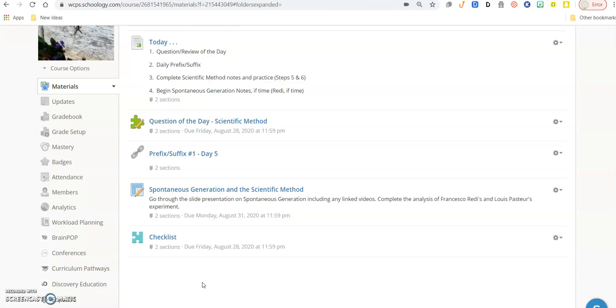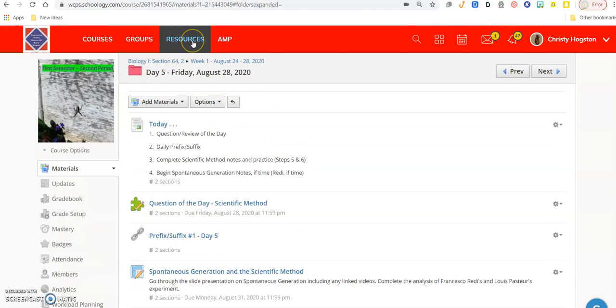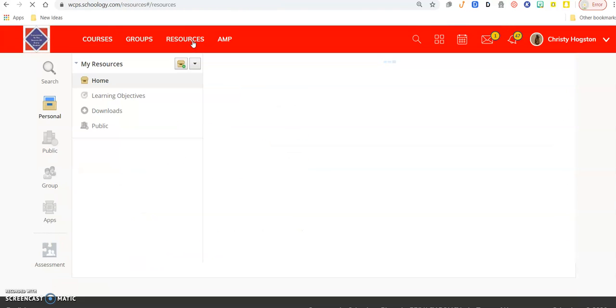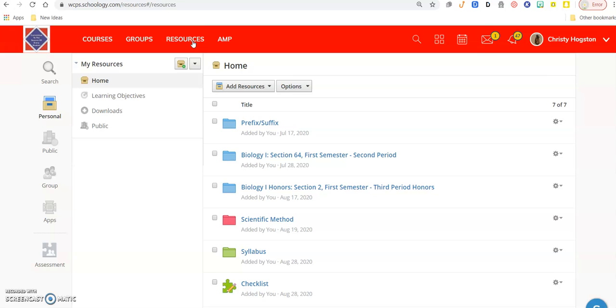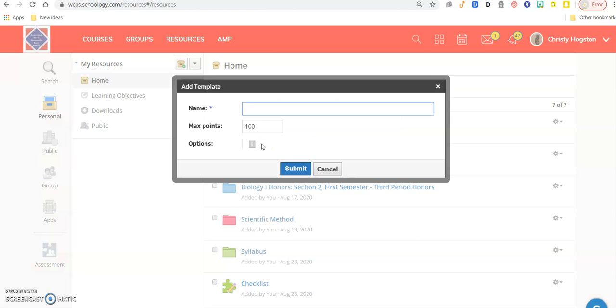So there goes that. So what I've decided to make is a checklist, and I'm going to show you to the best of my ability how I did that in Schoology. So here we go. So I'm going to resources, and I'm going to add an assessment, and there is probably a better way to do this, but I haven't figured it out yet, so I'm just kind of winging it.